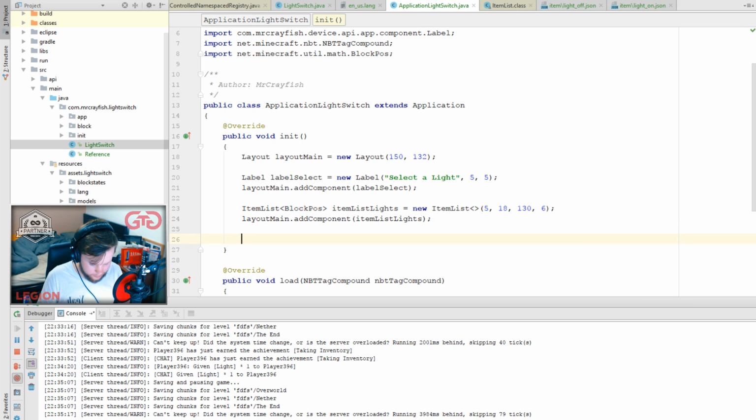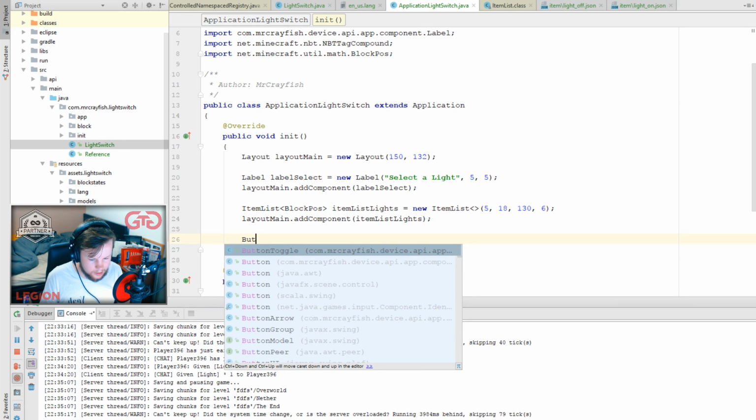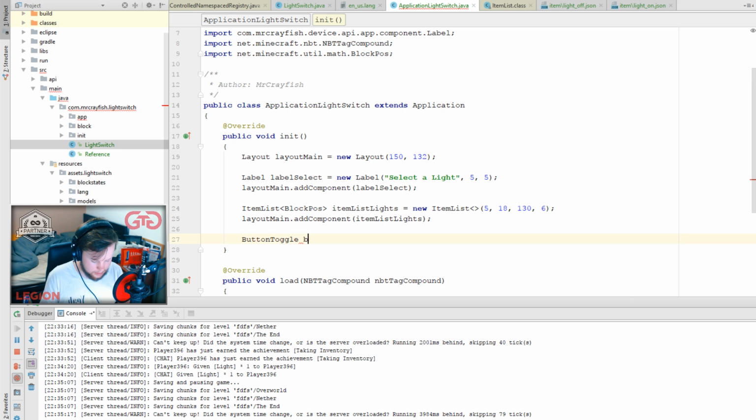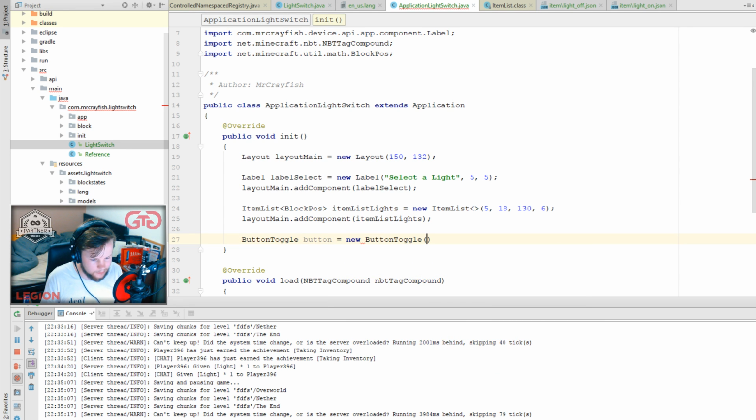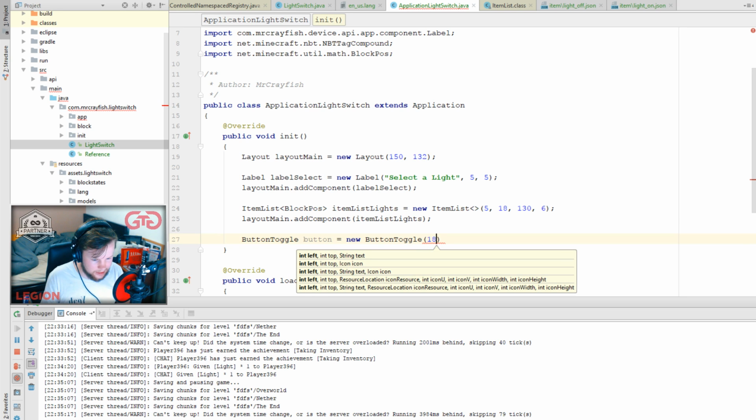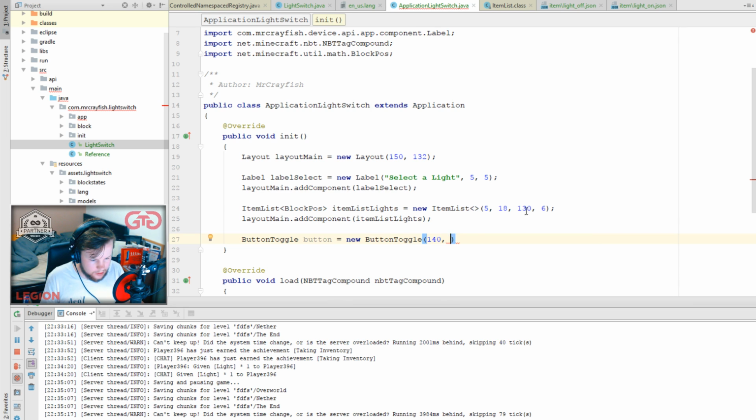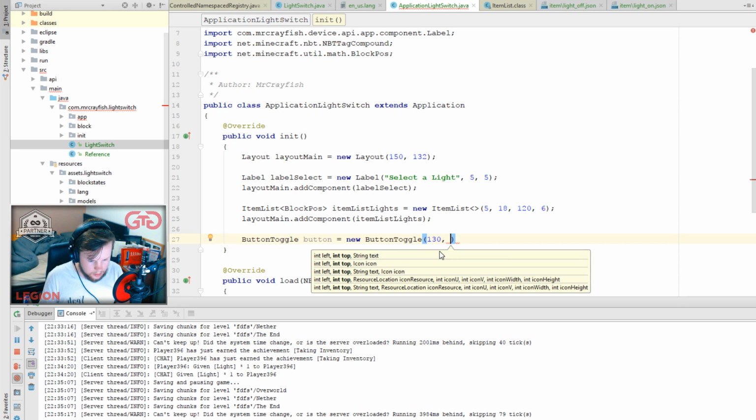We're then also going to have a button toggle. Button equals new button toggle, 18. Oh no, from the left, 135, 140. This might be 120. That'd be 130. Top 18.